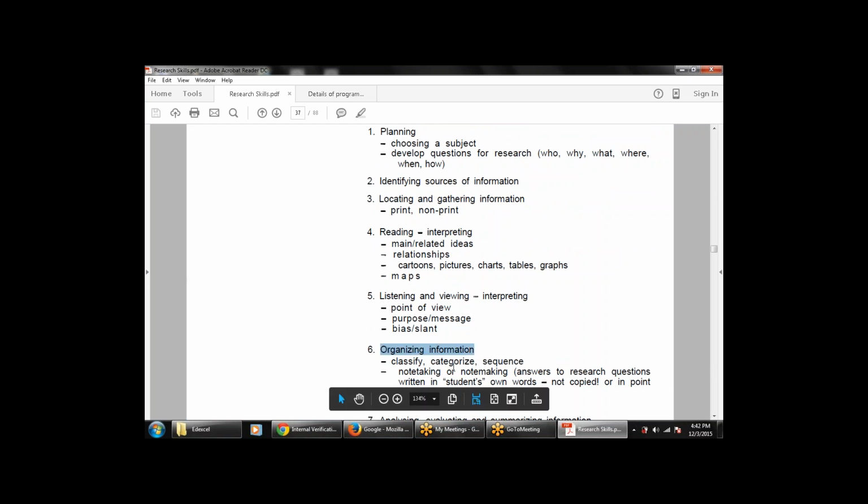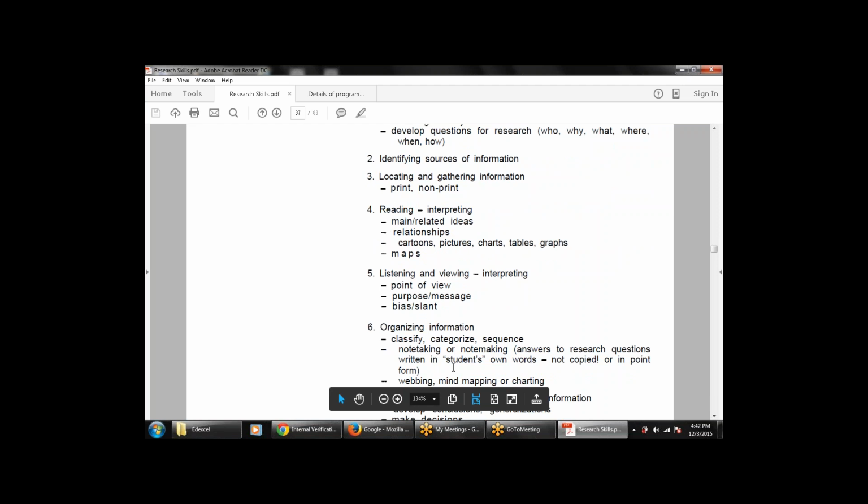Then organizing the information, that is how to organize the information, that includes classifying, categorizing and sequencing. That means how to make a systematic arrangement to organize the information, right?